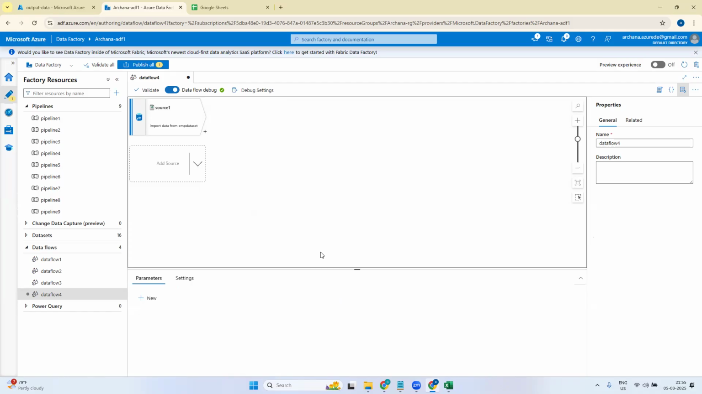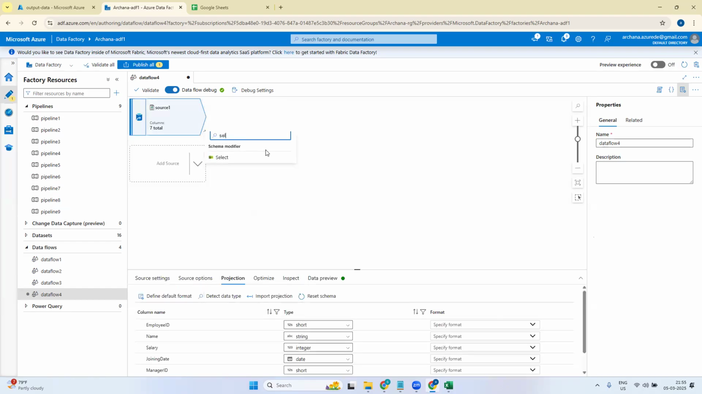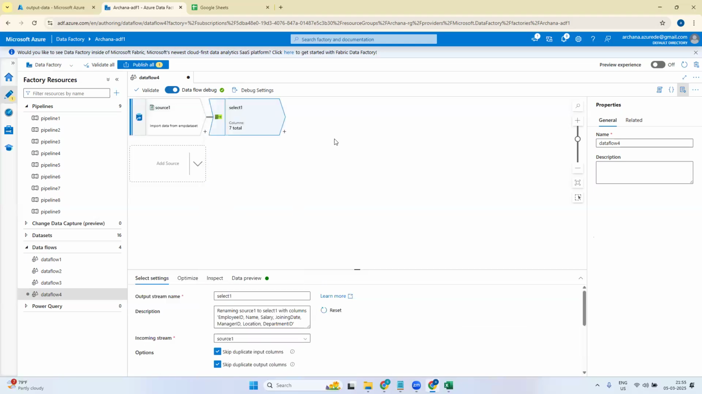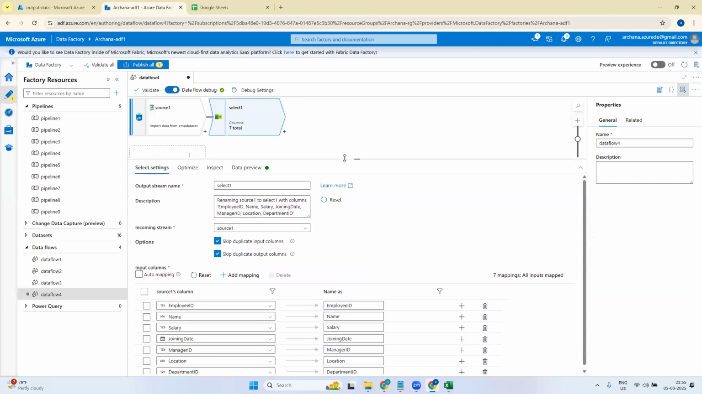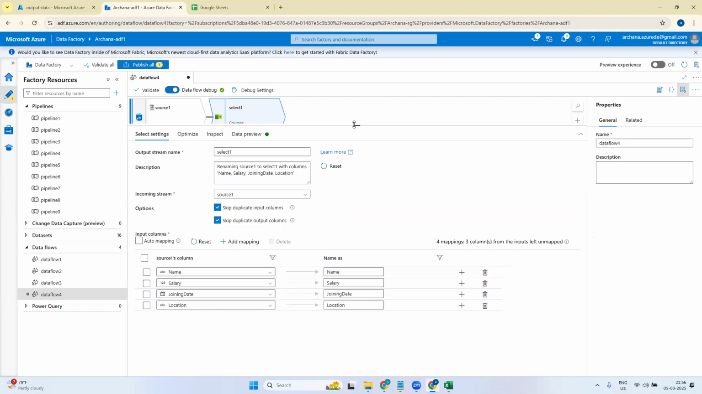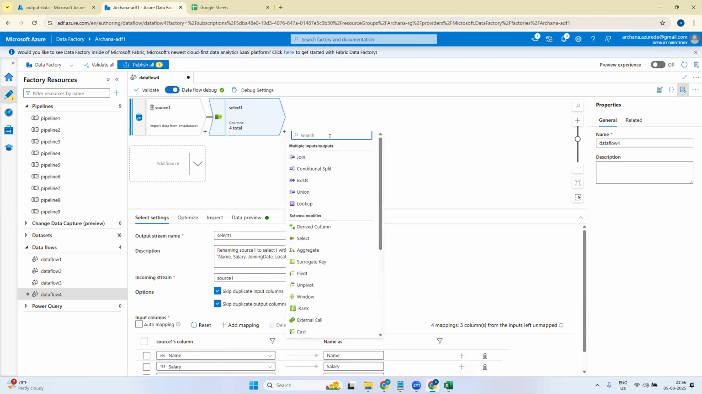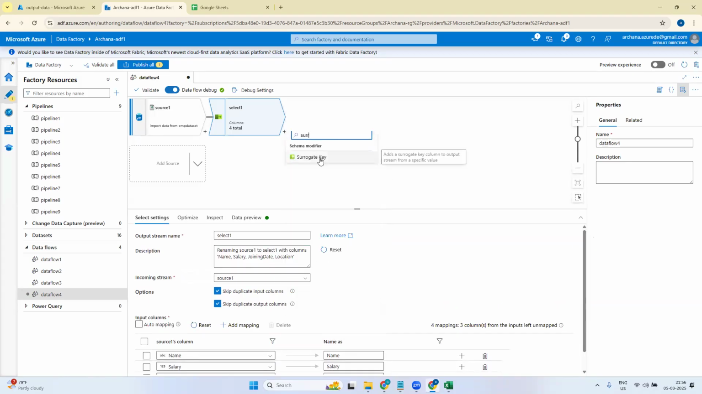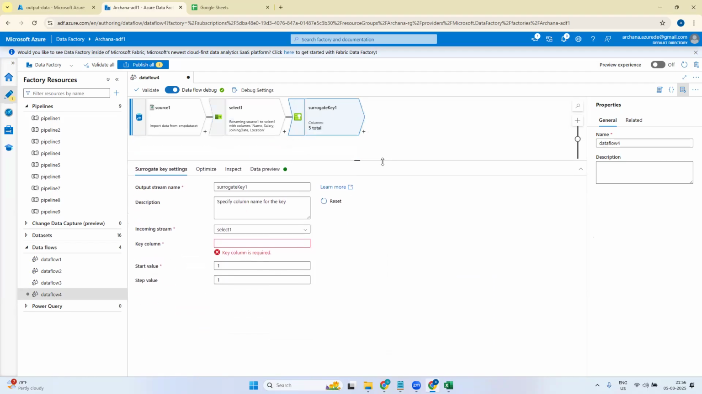Here what I'll do is add a select. Select we have already discussed, right? I want to do an operation where I remove this employee ID. I want to keep name, joining date, manager, and also remove manager ID, location, and department ID. What I want is an operation called surrogate key. If you have data without any serial number, what the surrogate key will do is assign key values to all the records.